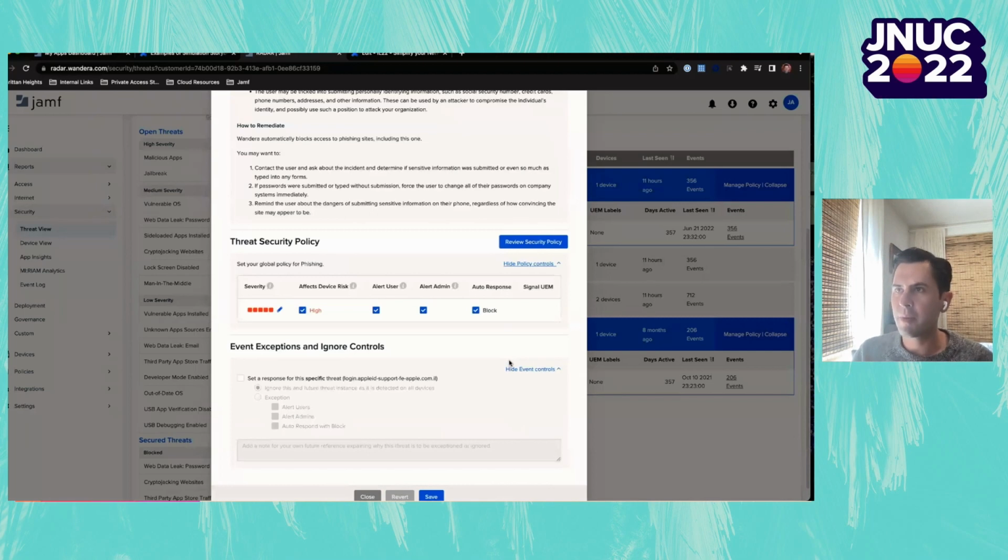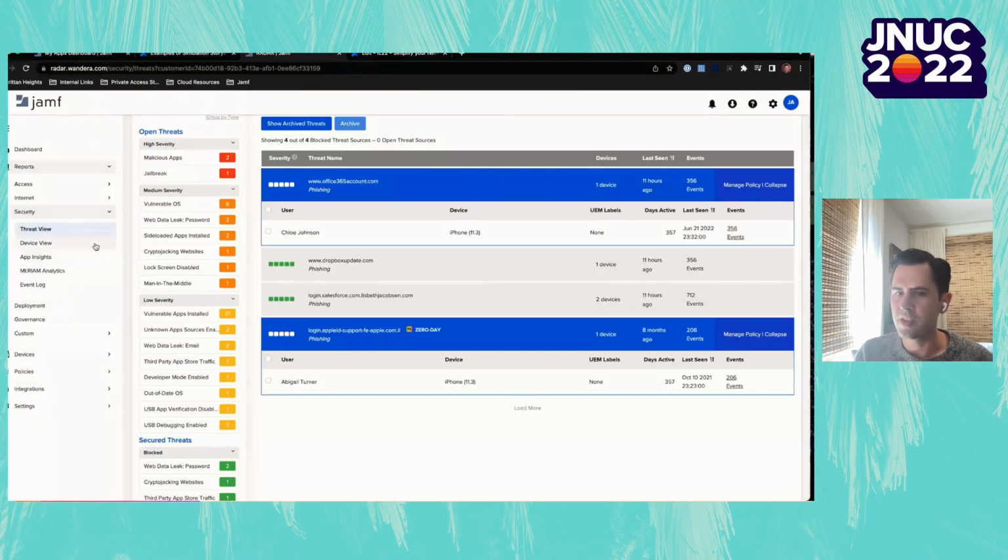I can educate myself as an admin so I can say, okay, what is phishing? How do I want to actually change this threat security policy? As you see from this screen, I can do this from this page, or maybe I want to go ahead and ignore this specific threat. You can do that within this part as well.